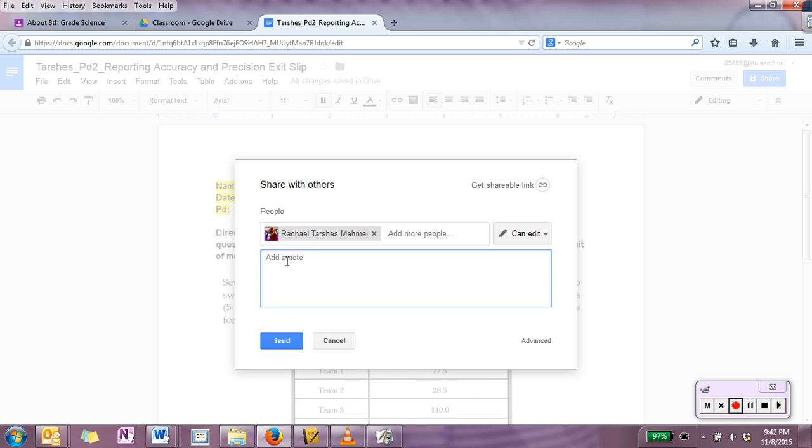Later on, when you are creating documents in Teams, you're going to want to add more people so that you can add the other people in your team to it, and then all of you can work on the same document at the same time. For right now, you just need me on any document that you do so that I can grade it.